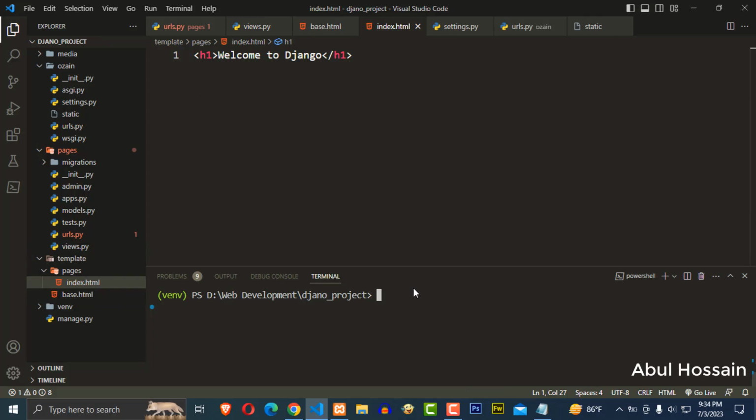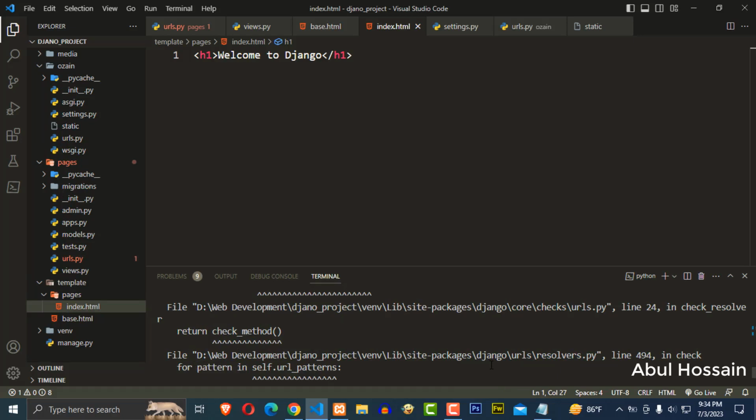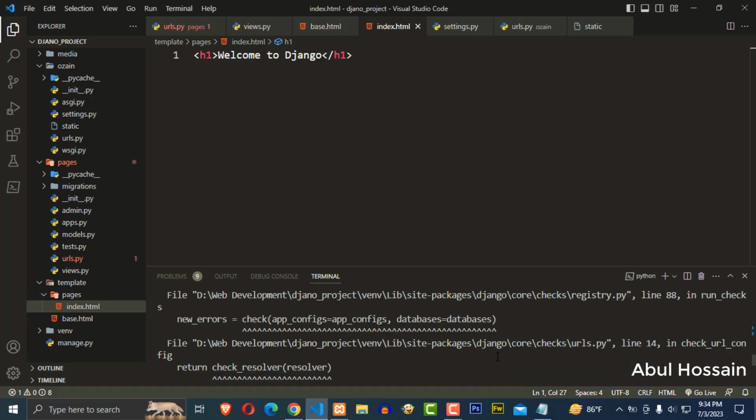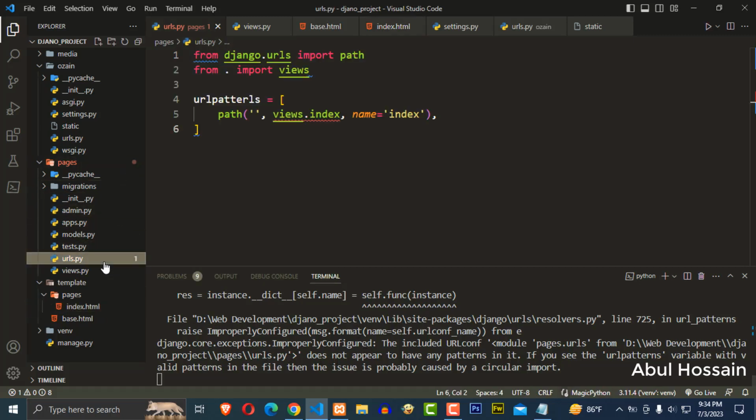So I'm going to type python manage.py runserver, and like, everything did not go well. That's why we've got some error message. It said it does not appear to have any patterns in it. urls.py, pages urls.py does not appear to have. Okay, we have some issue at pages urls.py.